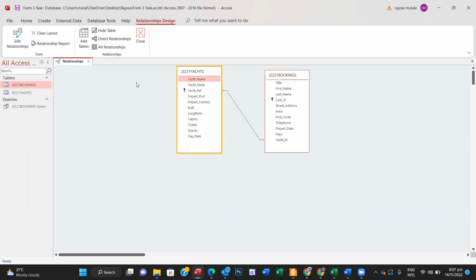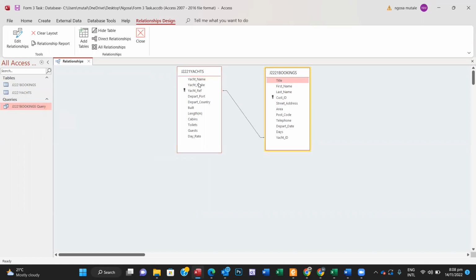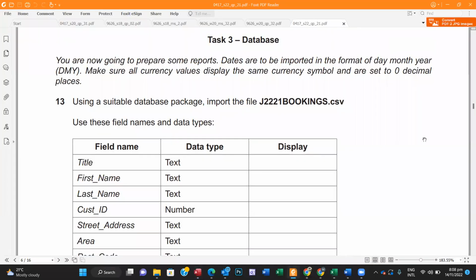In this tutorial, we are going to do some data entry. I've already done my data entry, and you're also going to create a query. You can follow along the video. So let's proceed.